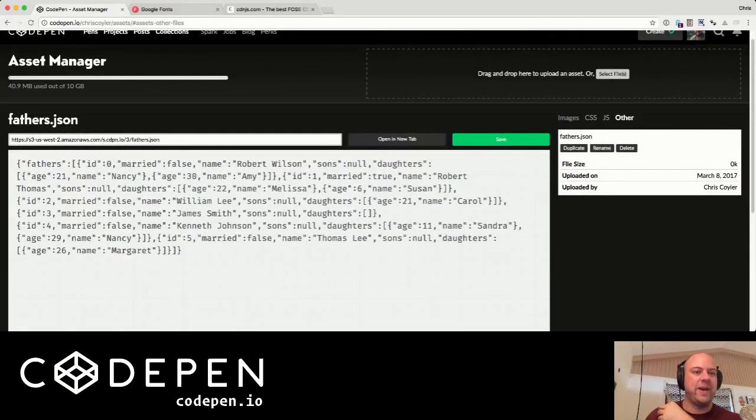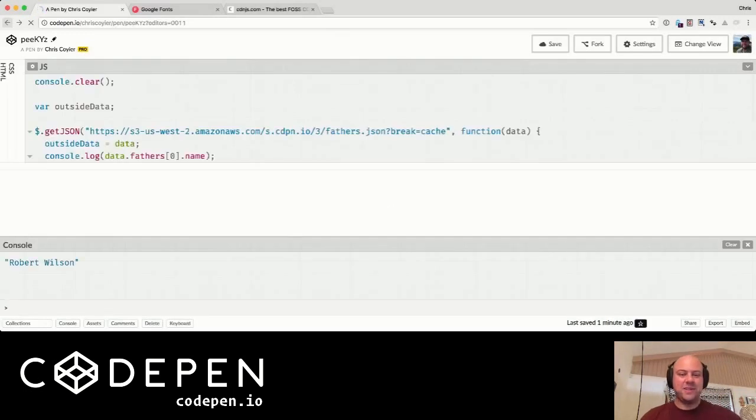So what was his name, Robert Wilson? Robert DeBruce, more like, right? So if I hit save, did I save that pen, my weird fathers one? And I refresh it. I wonder if the cache is messed up on it. Cache too.